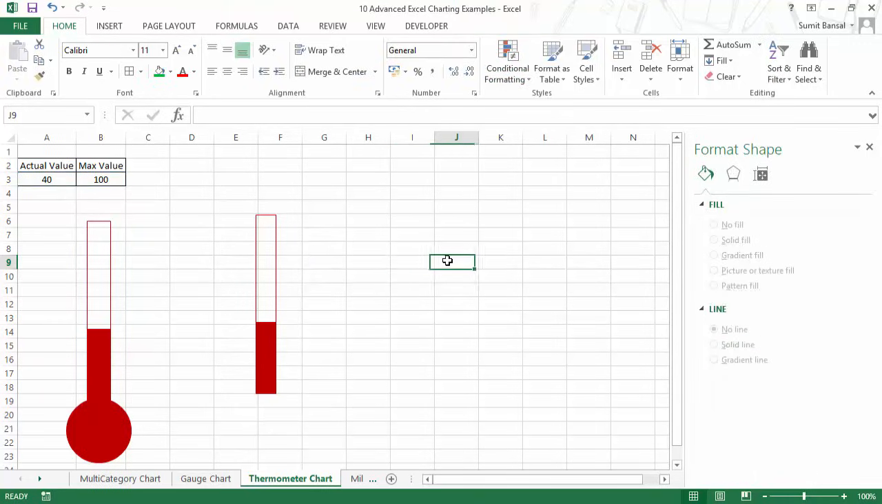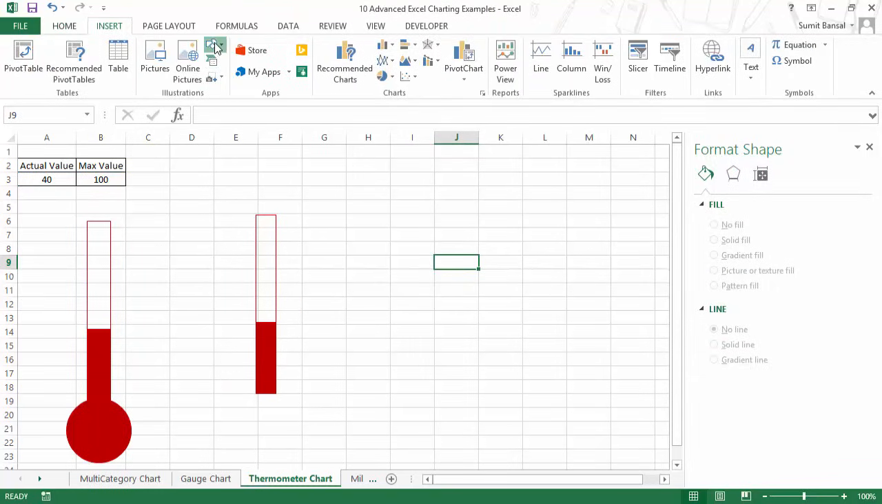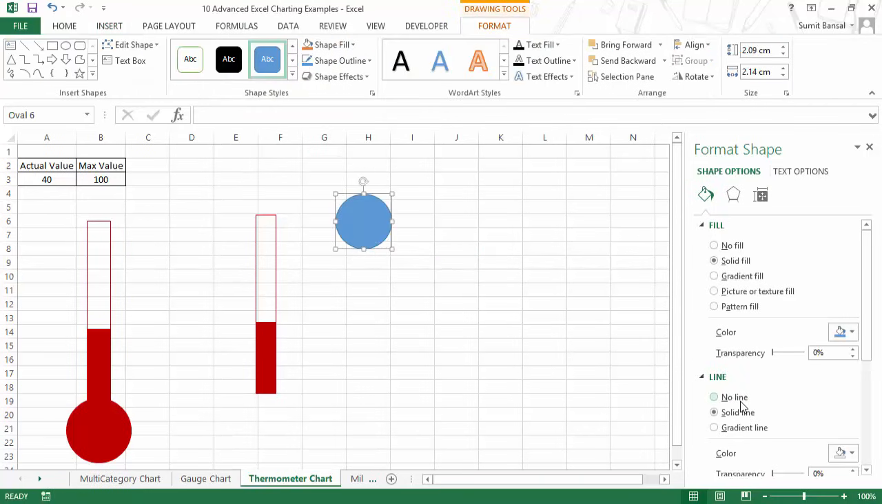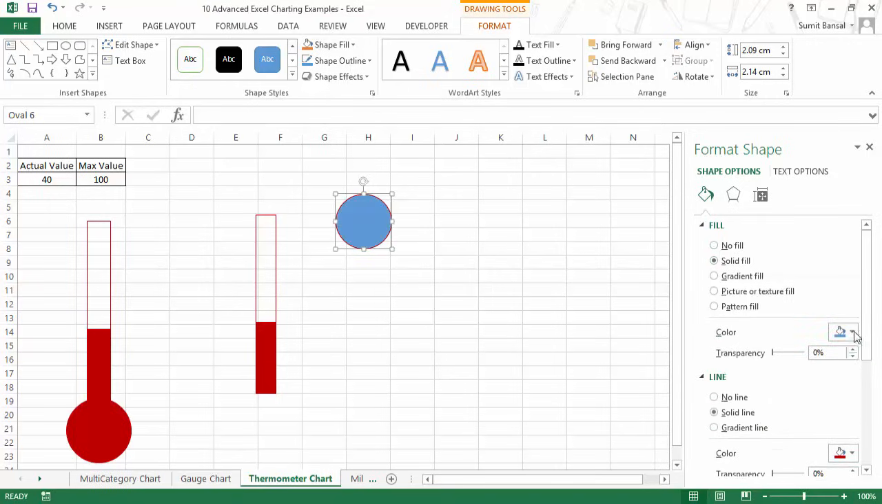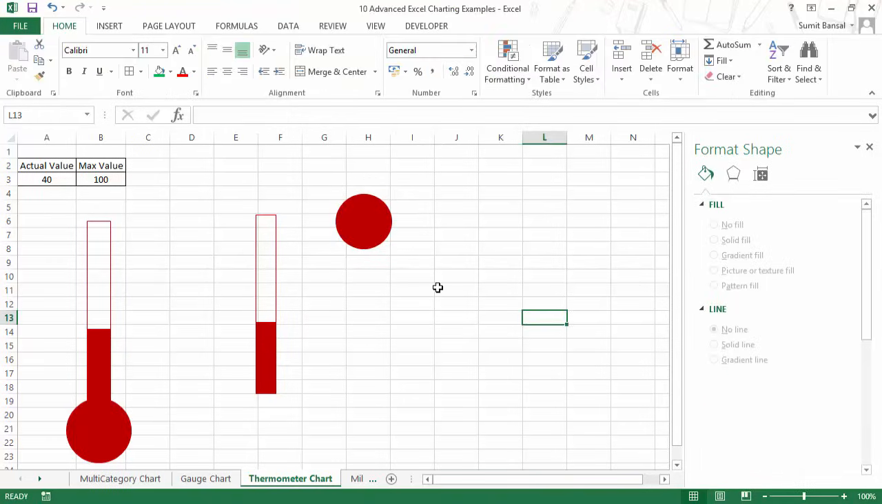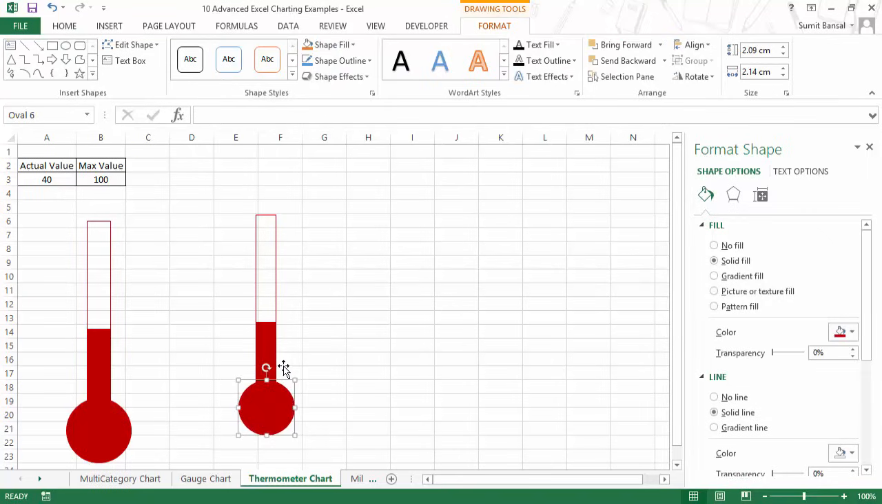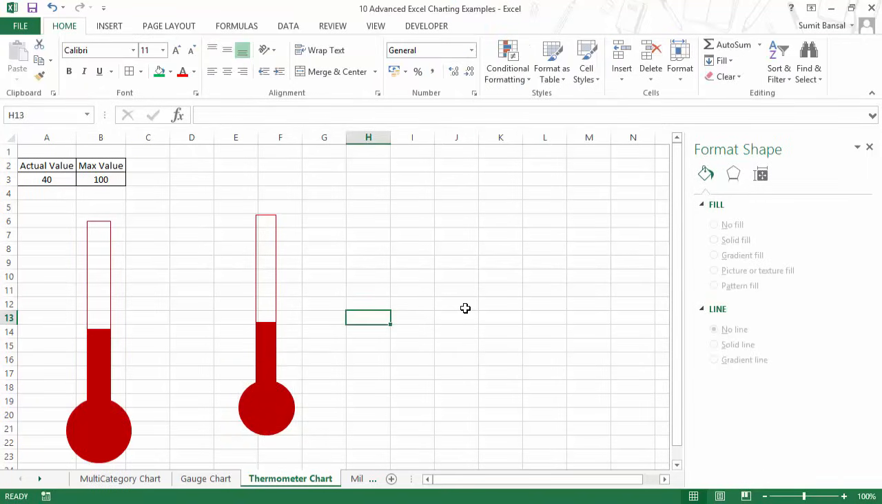So now it looks like a simple bar standing here, and I would insert a shape. I would use this shape here and I would change its color to this color. I would say solid fill with the same color, which is the color of the bar, and with the same line, or you may choose to give no line color. It really does not matter in that case, and you can simply align these. If you want, you can use the format align options, and that is it. Your thermometer chart is ready.